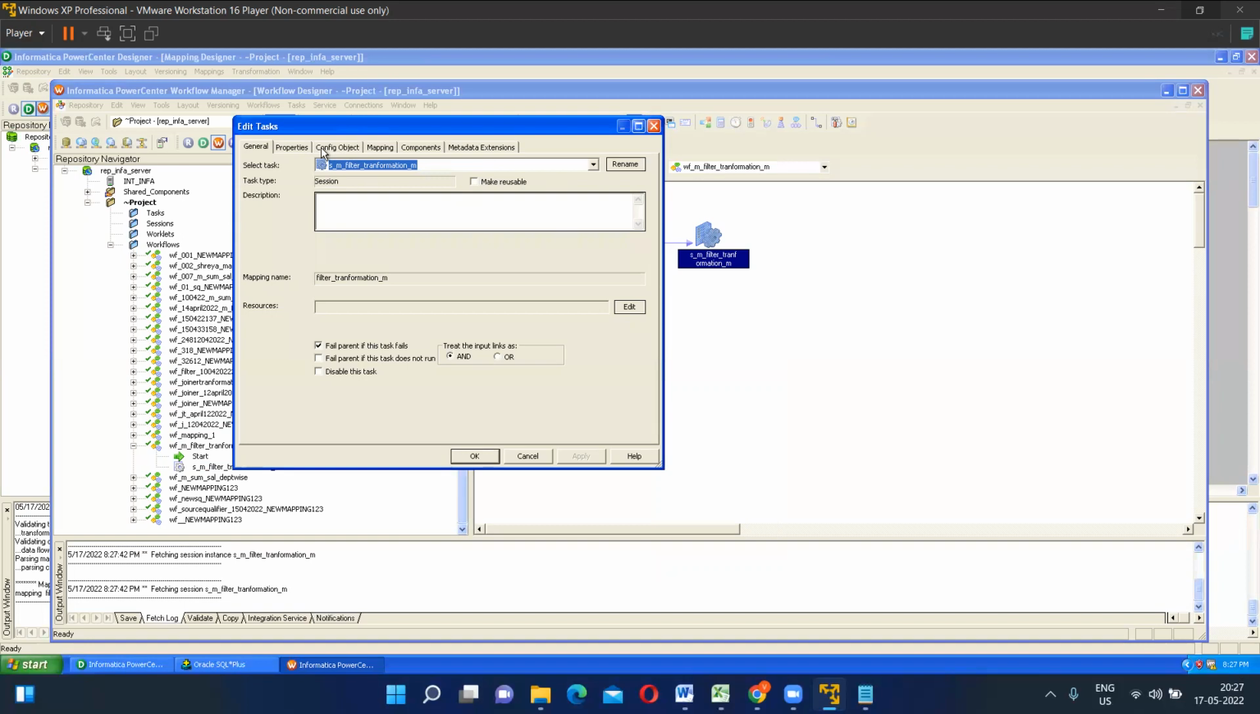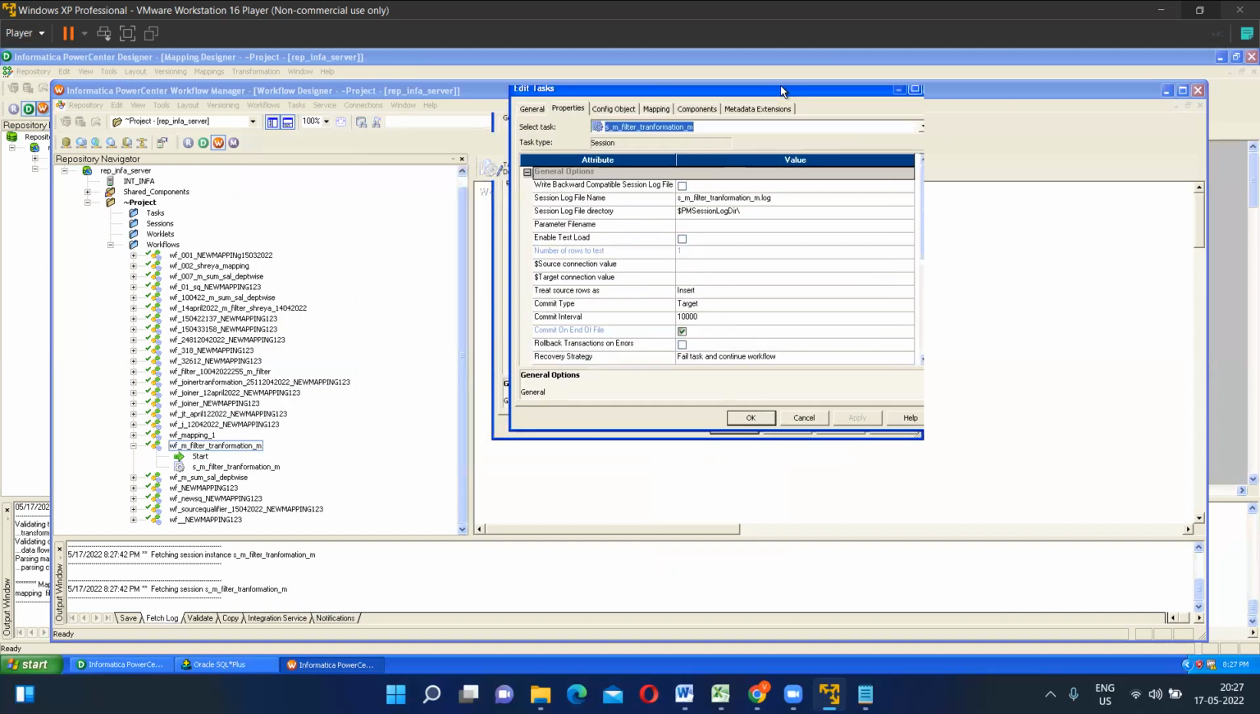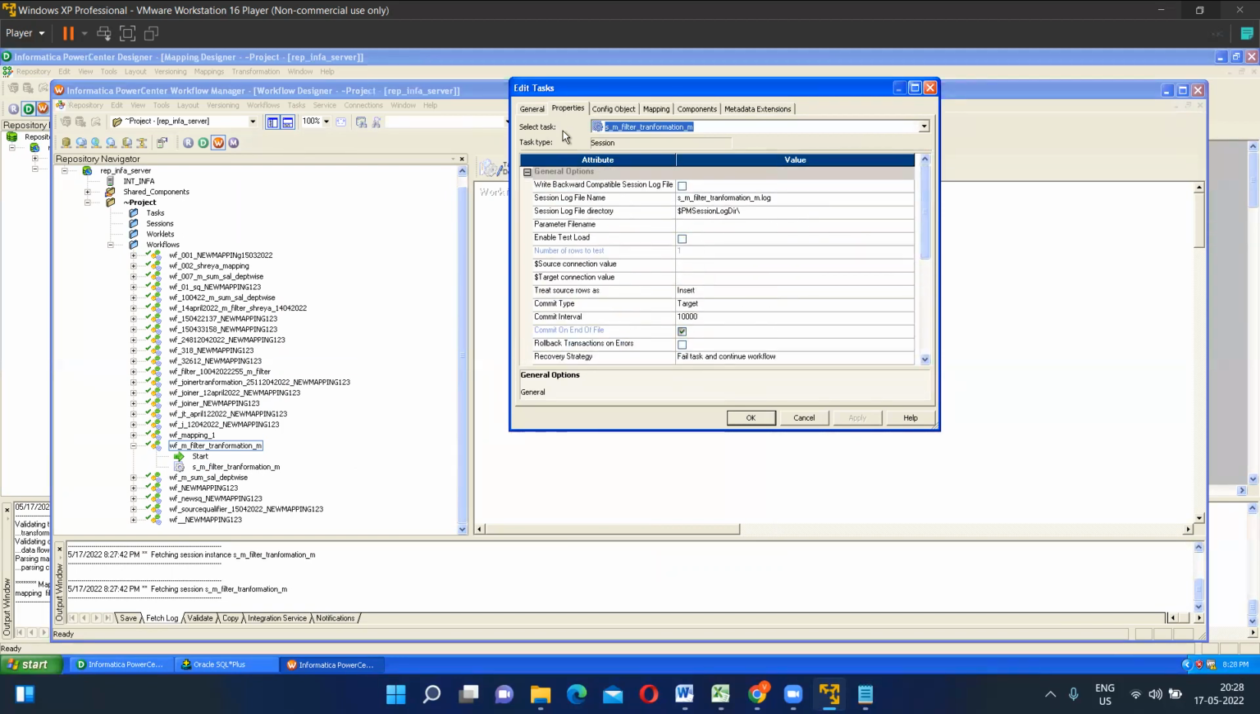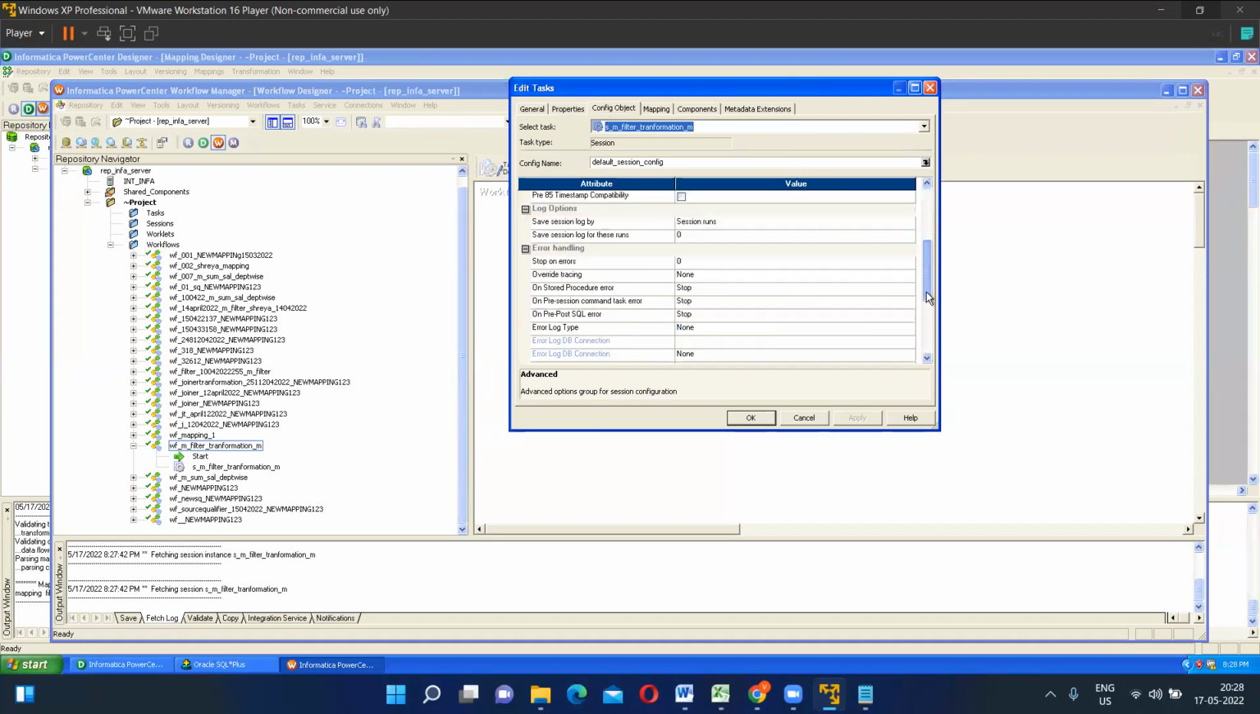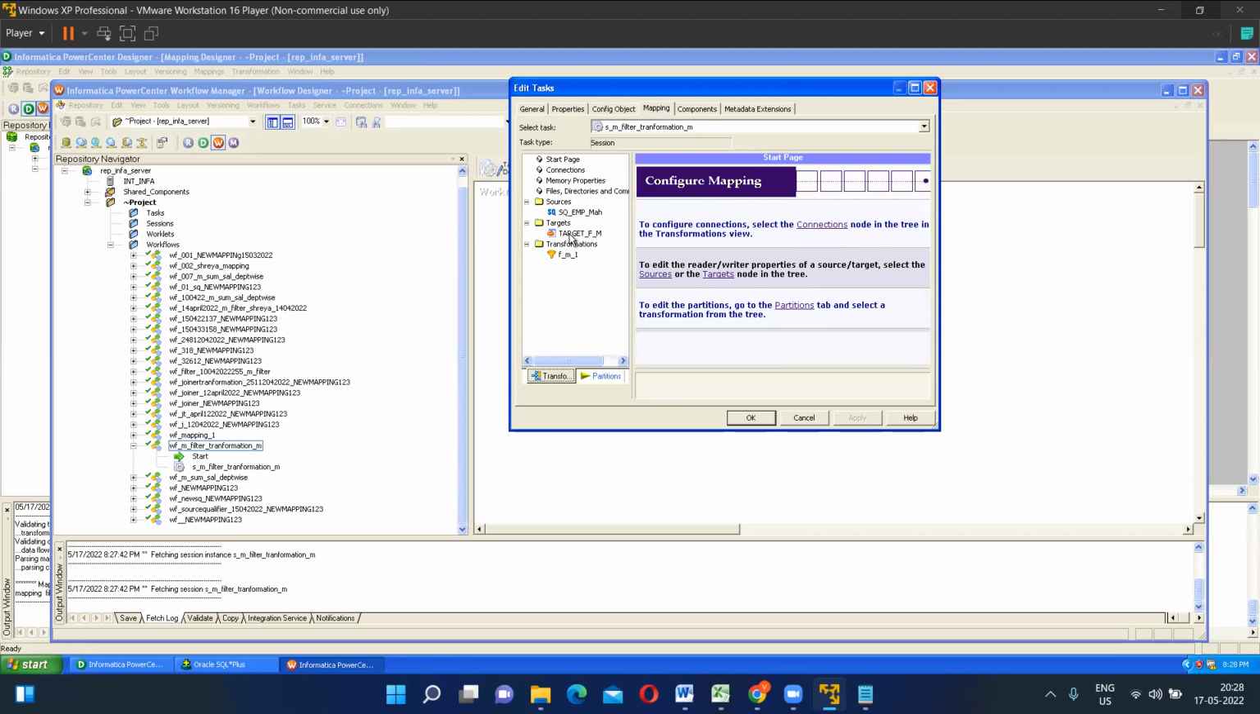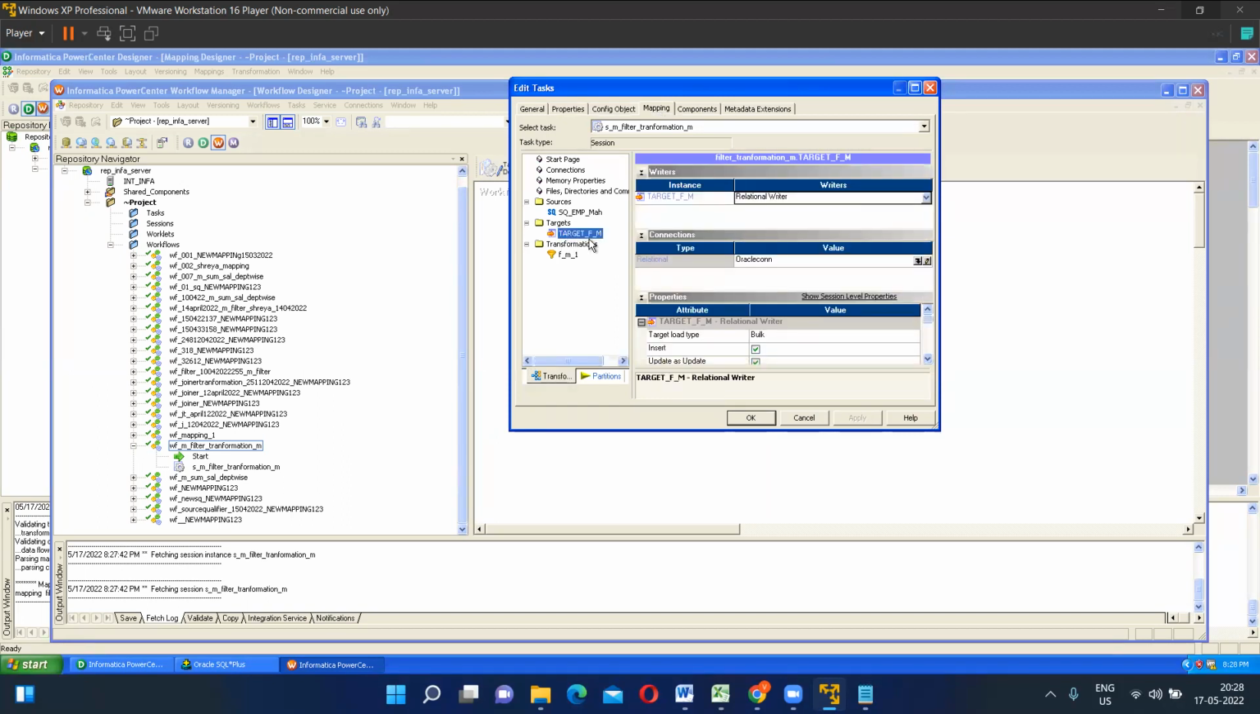Now go to this particular transformation and check all the things like your properties. So this is my session log file name, which will be s_m filter transformation m log. And then, guys, you have to go to the configuration object, and then session on grid, partition option, error log. We don't have to do anything here. Go to mapping. What is my target table? I just want to see it: target underscore f underscore m. These are the attributes we can select, like update as update, update as insert. All these things, if we want, we can change here.